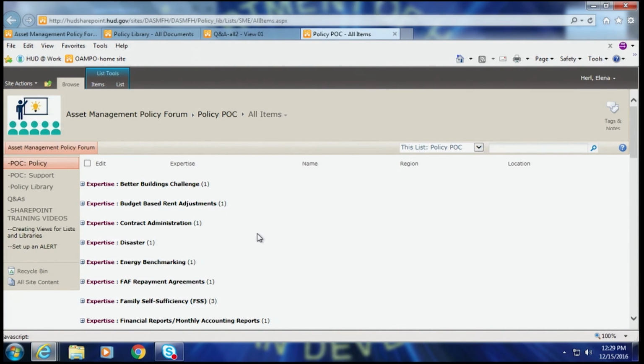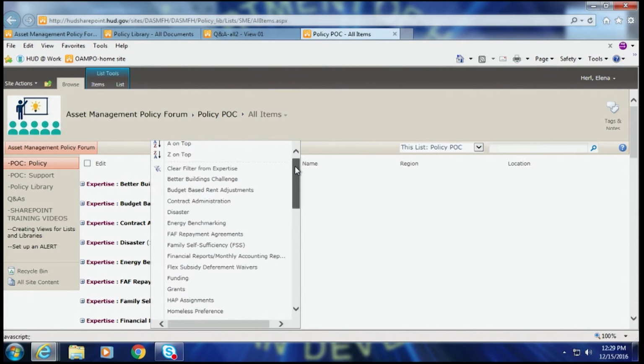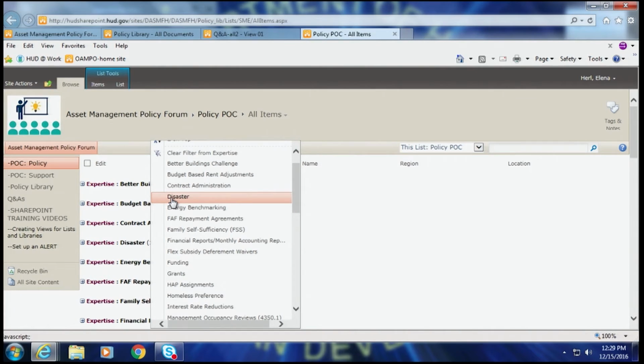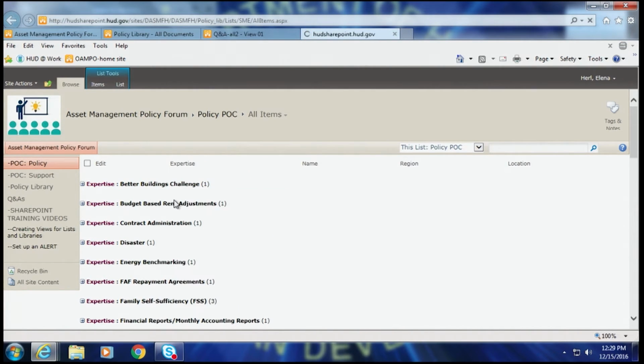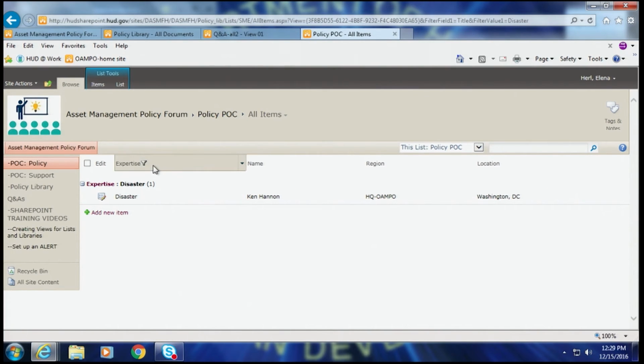The easiest way to use it is to use one of the entries right here. So let's see what we have. This is all expertise. So for example, if we need to know who in headquarters can be contacted about disasters, we'll click on that option. We will expand and we'll see Ken Hannon. Okay, so the funnel here shows us that we're using a filter.